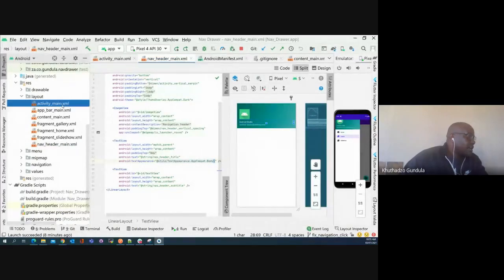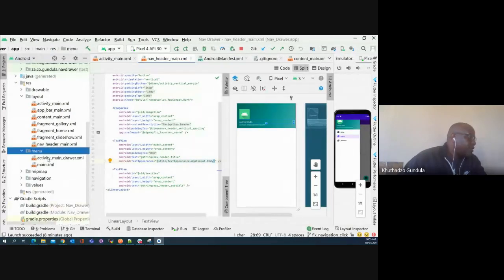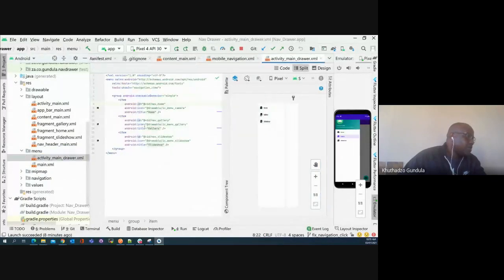So that's just the two layouts. That will be the nav header layout, and then the menu will be on the menu item here. It'll be the activity menu, which is this one. Cool. I'm going to close some of these so that I can navigate properly.